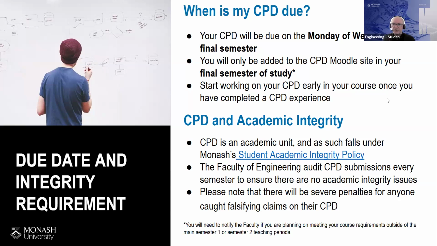And one last thing down the bottom here, some students meet their course requirements over summer or even over winter. It's important that if you are planning to meet your course requirements outside of the main semesters, you let us know. So you can contact us at the front counter, or you can lodge a course advice inquiry through Monash Connect.